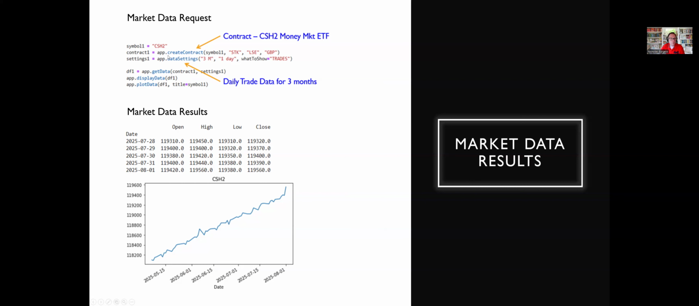And then once you call the get data method, it returns back a pandas data frame, which we can display and plot. And here's the example for what the cash two values were for the last 5 days. You see 1st of August here. And here's the line plot.